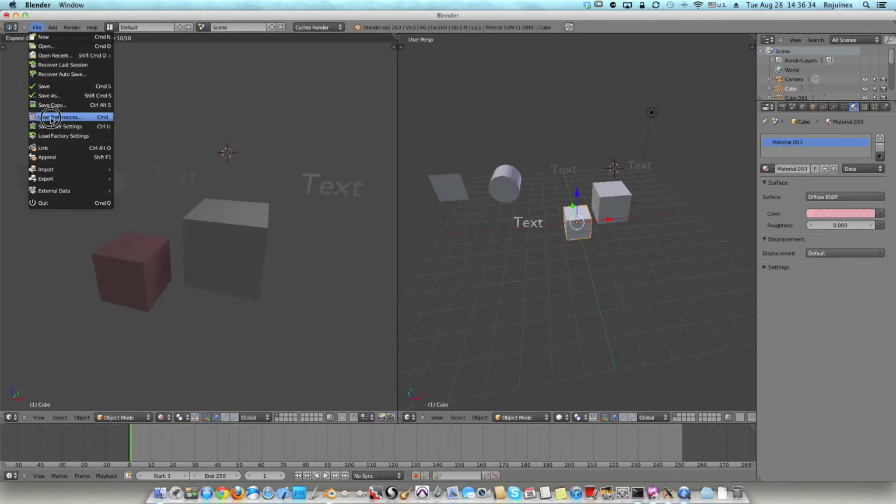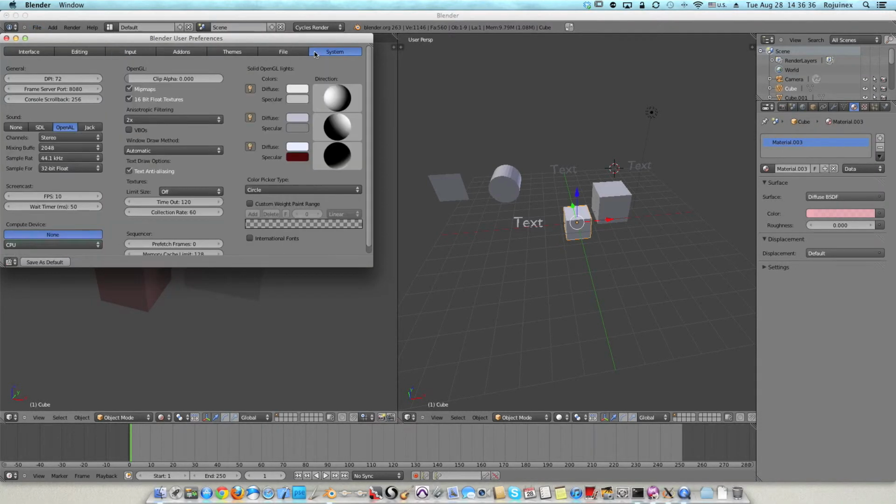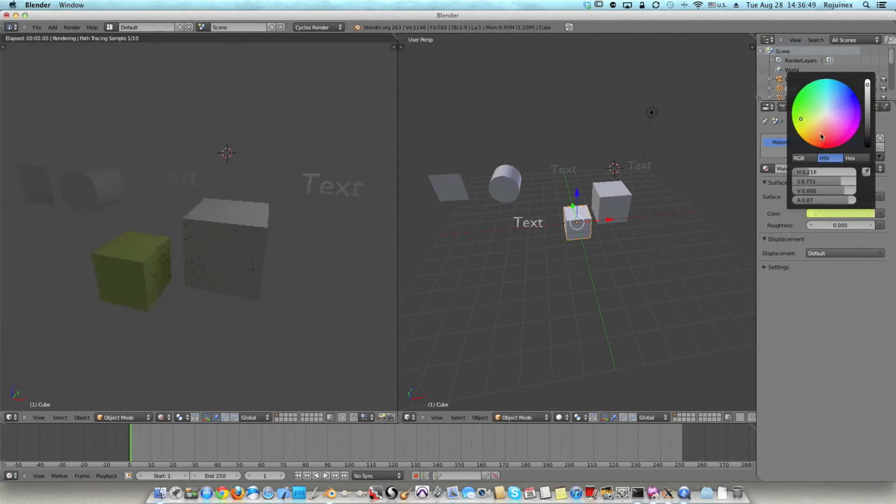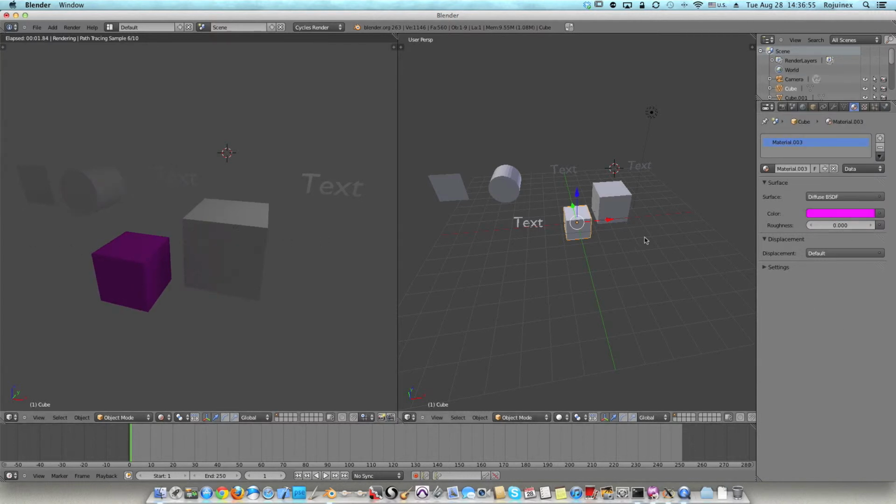Well, that's because for some reason, if you go to system, the window draw method, the default one, automatic, sucks. It is horrible. However, if you turn it to overlap, and now you play with that setting, it is now much, much, much better. You don't have to worry about it glitching in and out.